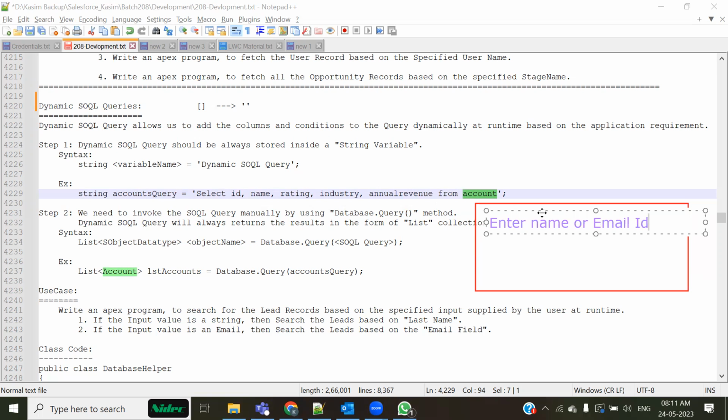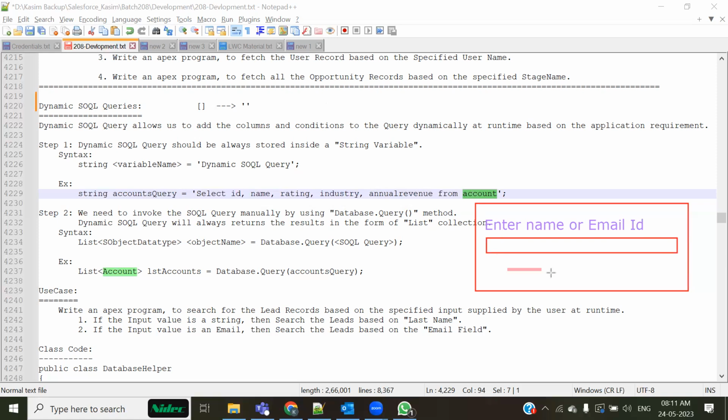Let's consider this page is asking you to enter the name or email ID. There's a small text box over here. We are asking the user to enter either the name or email ID, and then there is a button called submit.